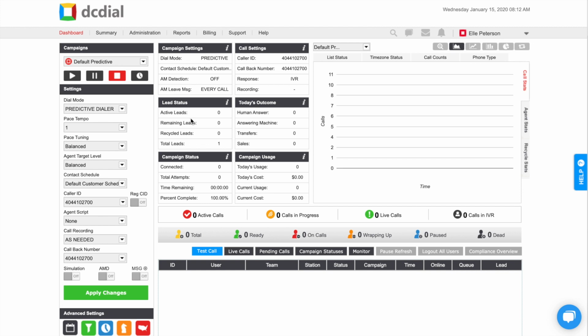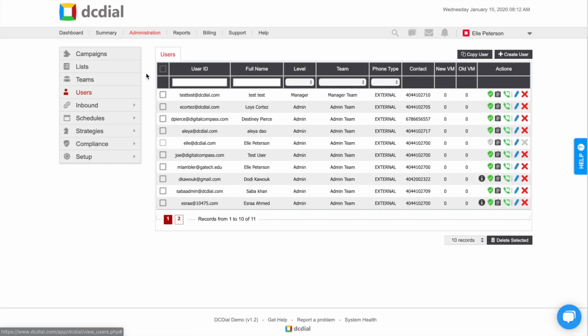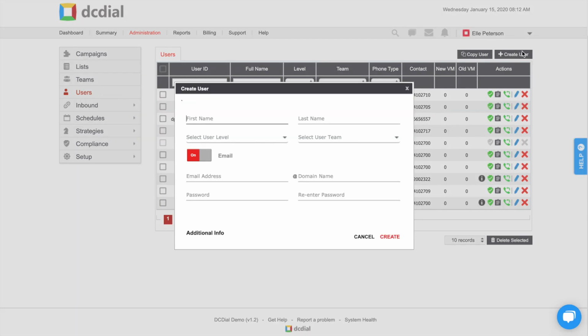To create a new user, click on the Administration tab, and then select Users on the left side menu, and then click Create User. Enter the name of the new user, and select their user level.